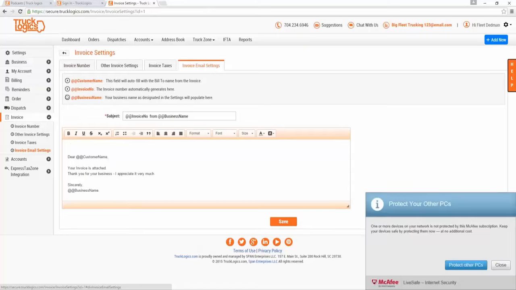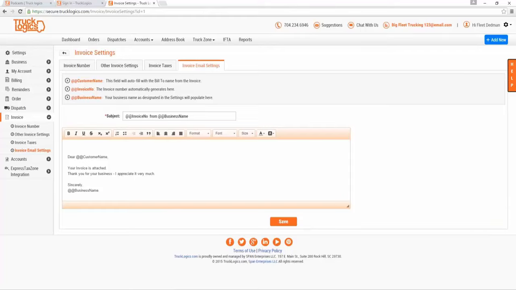And we have little shortcuts for this up here at the top. You can see that customer name, invoice number. That's the invoice number that will be automatically generated. And we have business name, and that's, of course, your business name that's provided from the settings that you've already added. So really great way to customize this.